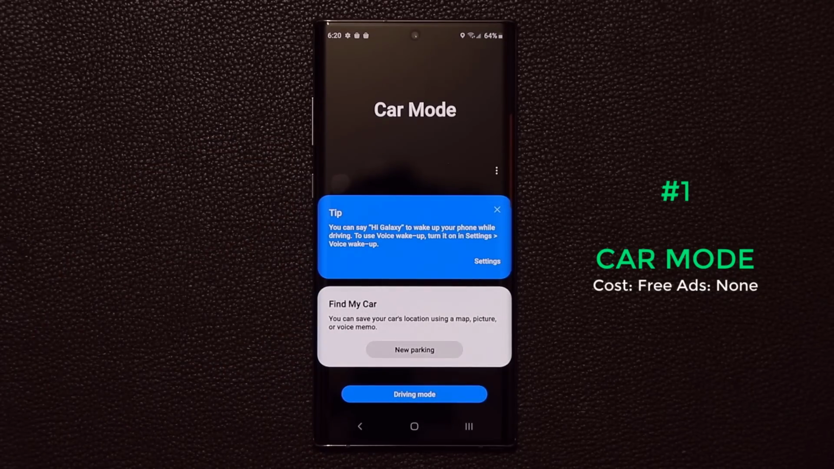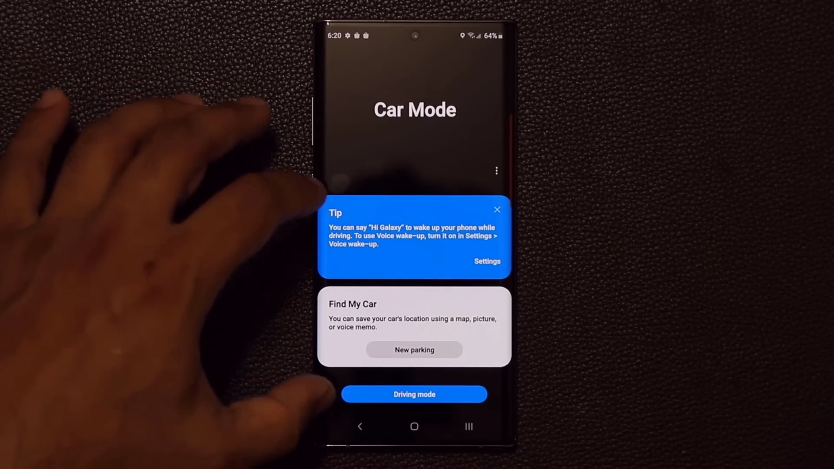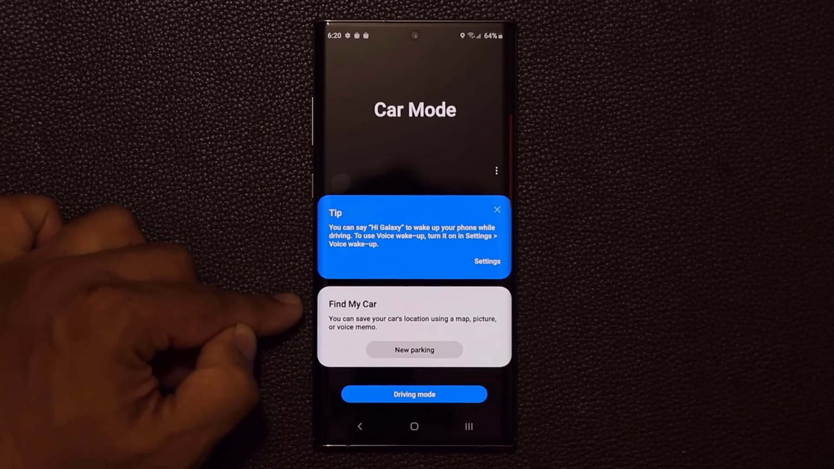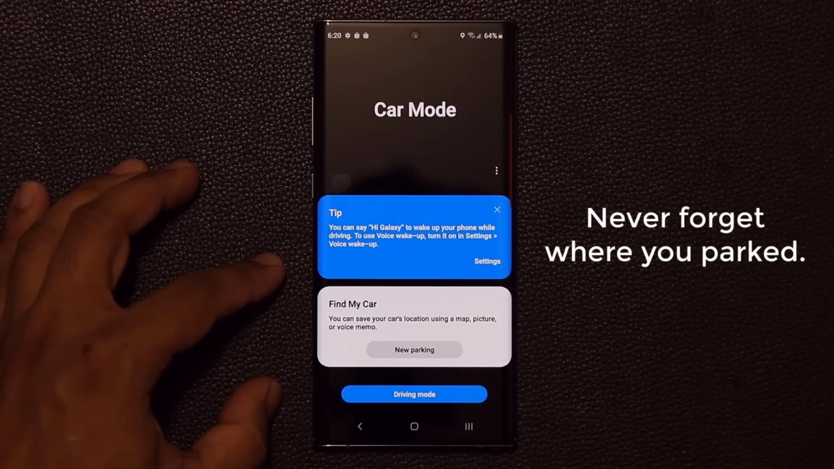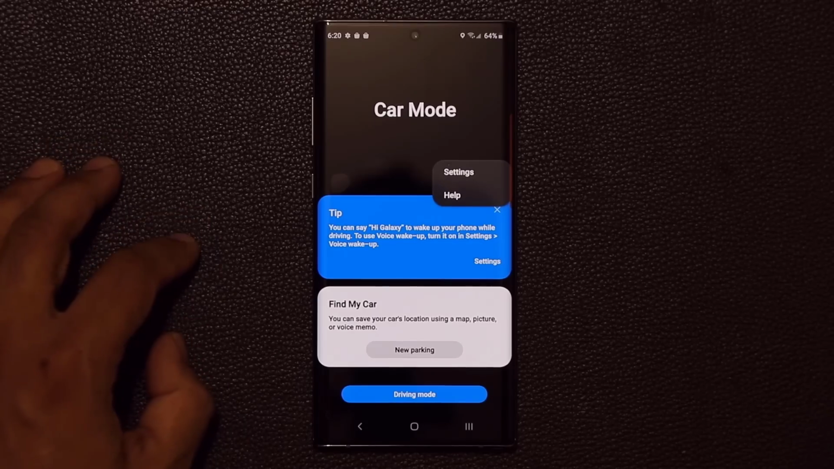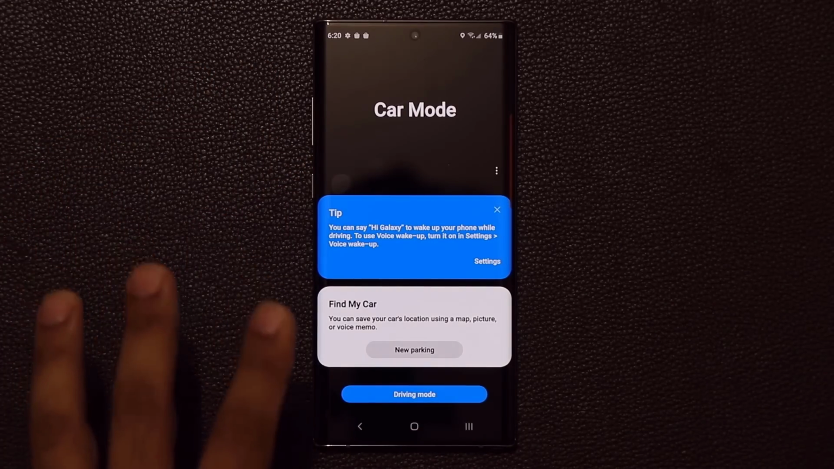When you first launch it, you're going to see these two options right over here. The main feature on this screen right here is the new parking mode. So if you want to park your car, you can simply click on new parking, and it's going to remember exactly where you park your car. So when you go back to your car, it's going to give you directions on Google Maps. You can also access your settings from here and all that good stuff. But let me first show you what the app is and where to get it right away.